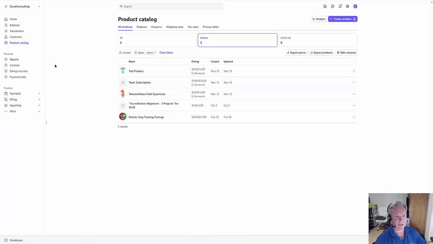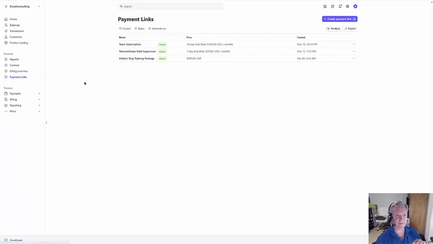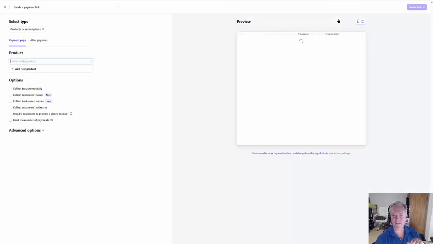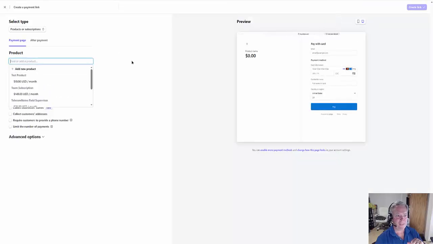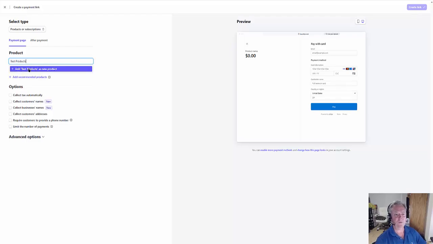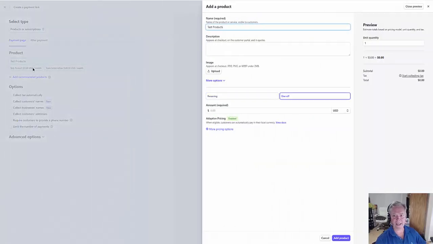Next, you want to go to payment links. This is the easiest way to connect Stripe to any kind of web application that you may have created. So go ahead and create your payment links. We're going to create a new payment link, and we're naming this one test product. So there it is. By creating the product first, it'll show up in your drop-down list. So we want to go ahead and select it.